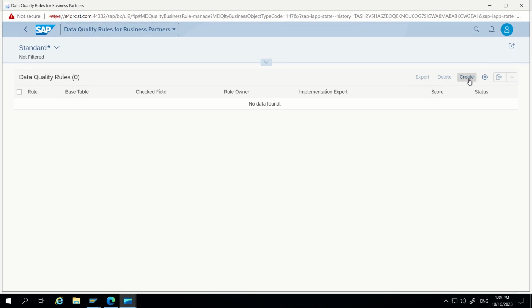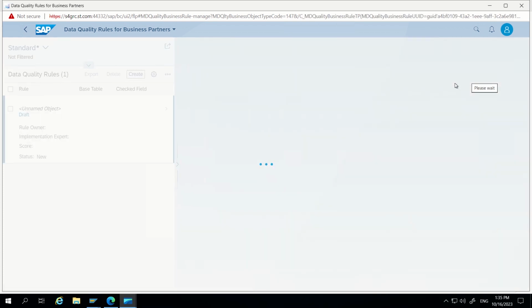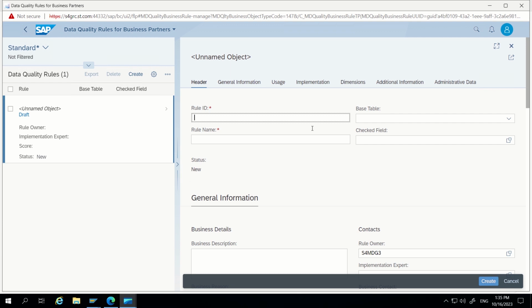data quality rule. On the left side we can see the data quality rules repository. All the rules we can see on the left side. On the right side, in that particular section, we have to fill all the mandatory fields. We can give any naming convention. There is nothing specific, unlike inside a USMD rule, where it should be specific. Here we can give any naming convention. It is not standard.